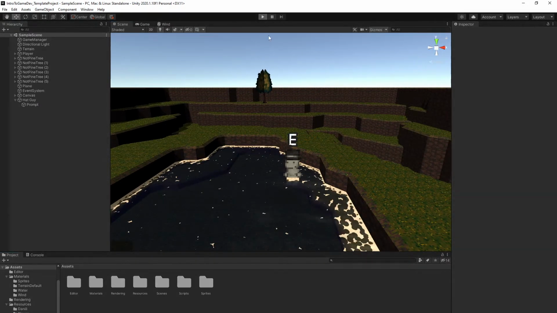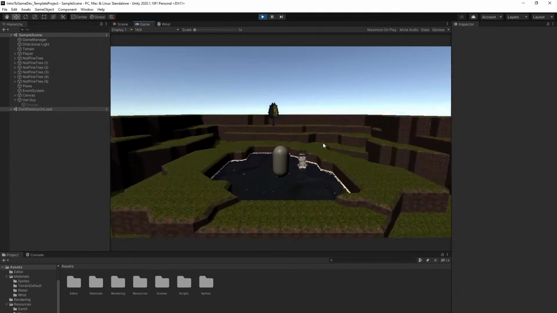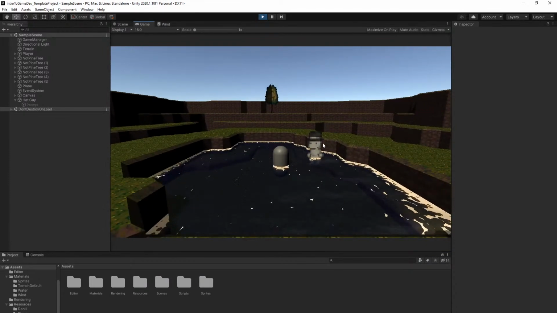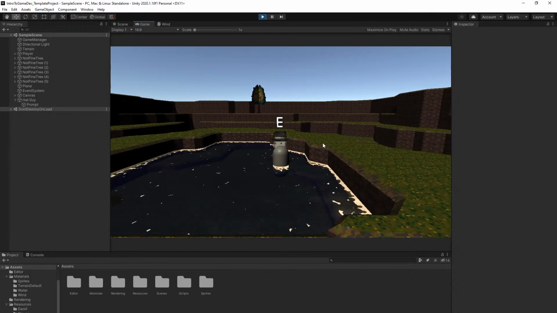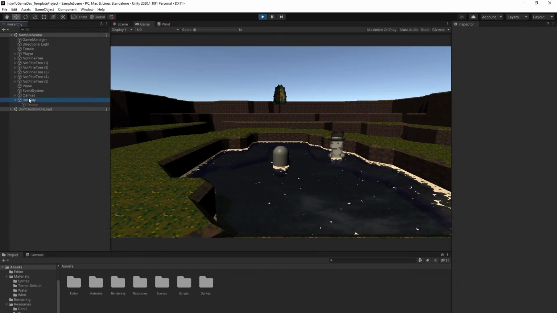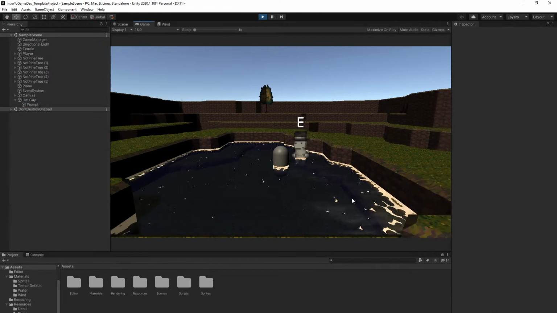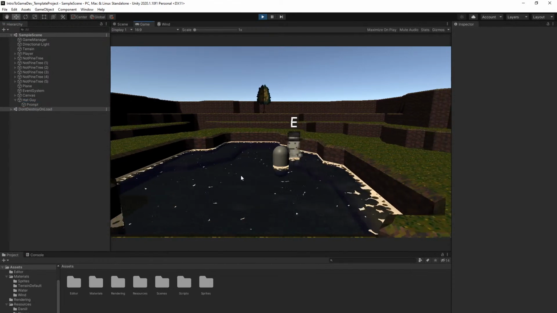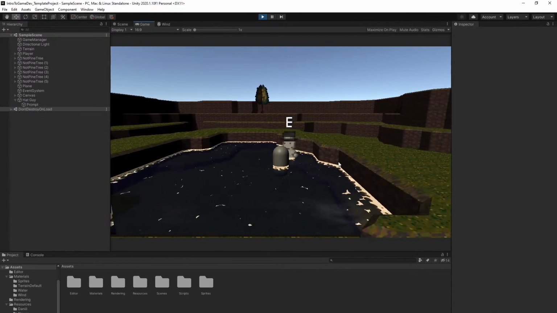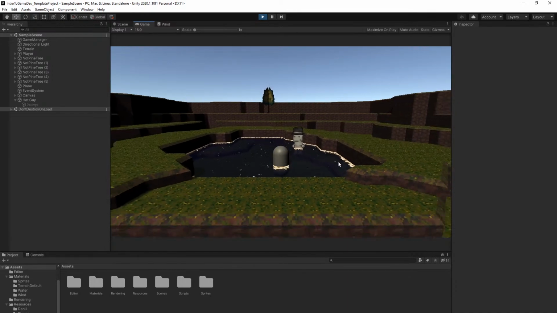And so now, when I walk up to Daniil in his pond, it just works with the script. The script for has dialogue. So yeah, there's nothing else you need to change here. You can see it tells me when I can press E to talk to him, and it goes away when I talk to him, and comes back.